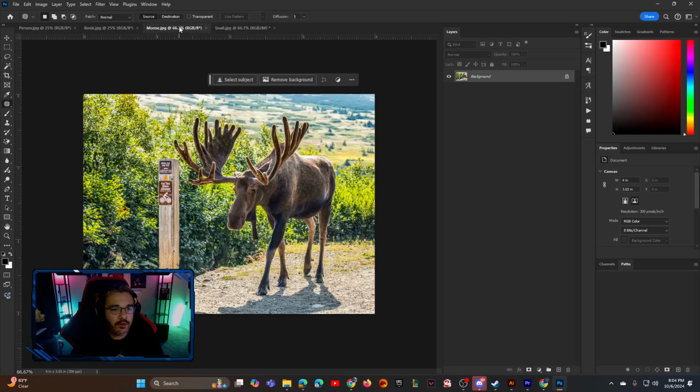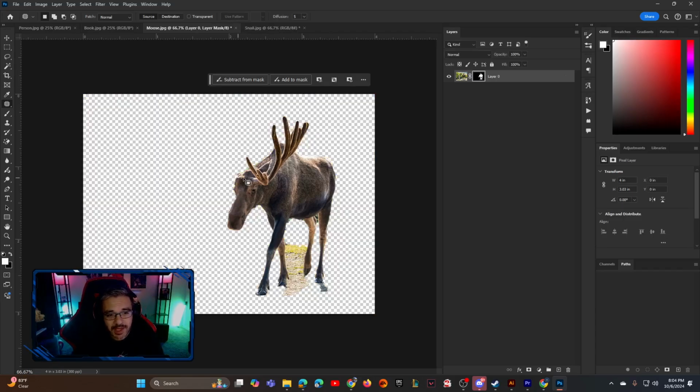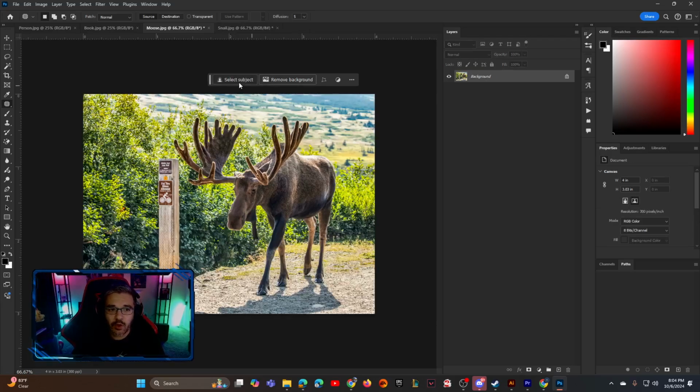Now we're gonna head over into our mousse, which is kind of the one that has been giving most of us the most issues, right? Because if we click remove background, which should do a pretty good job, it doesn't, right? So remove background doesn't always work. If we click select subject, then we end up with the same thing where it doesn't really work.